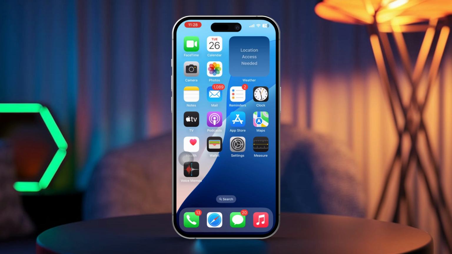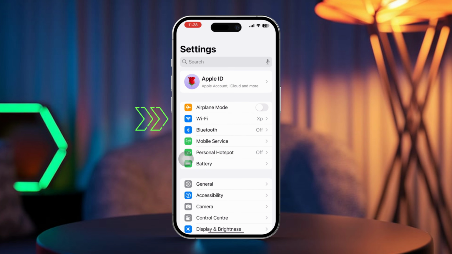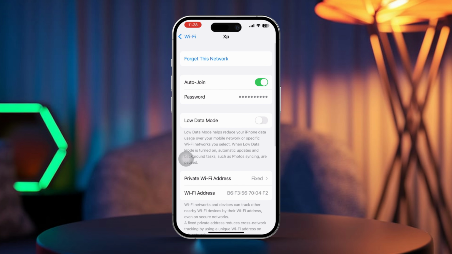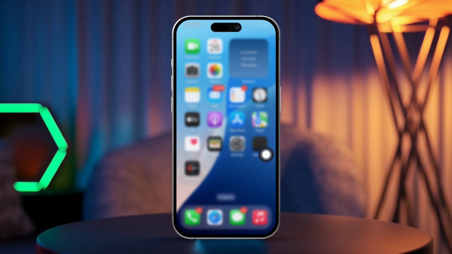Solution 2. Disable low data mode. Start by opening Settings on your iPhone. Then go to Wi-Fi and tap the information icon next to the name of your connected network. Now toggle off low data mode and check if the backup issue is resolved.